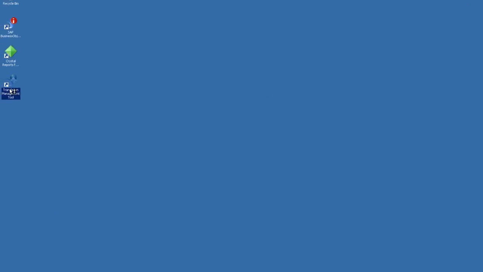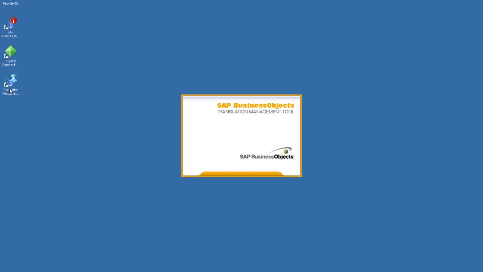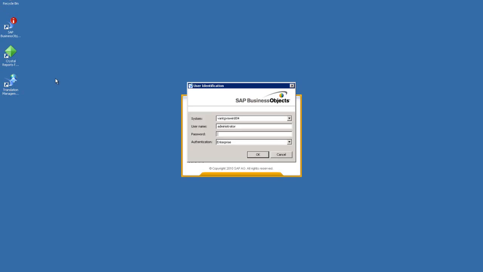So once we've created the report, we can now hand that report off to our translation team to do the translation of that content. So what they can use is this translation manager tool and basically suck in that report and do all the translations of all the textual elements that compose the metadata in the report. So I'll log in here.